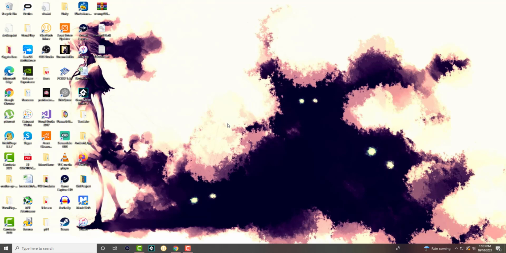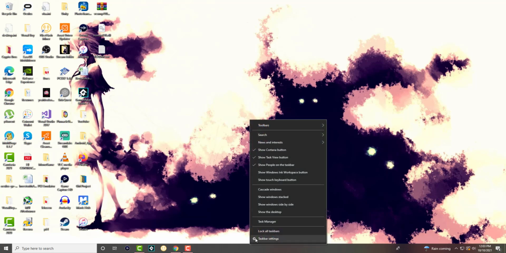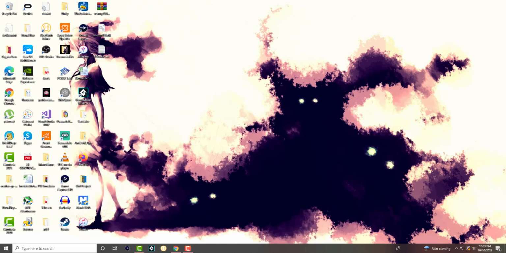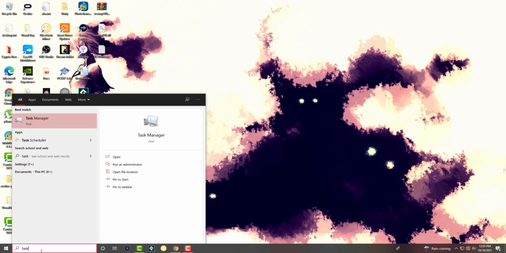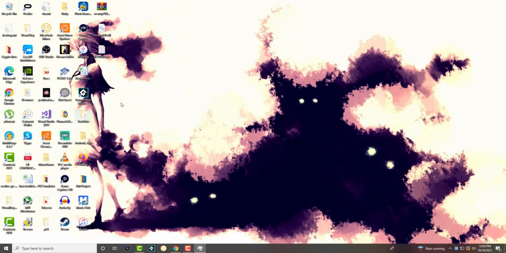So the first thing you want to do is go into Task Manager. You can do that by either right-clicking at the bottom here and clicking Task Manager, or in the search bar, you can just write Task and you'll see the Task Manager app pop up.